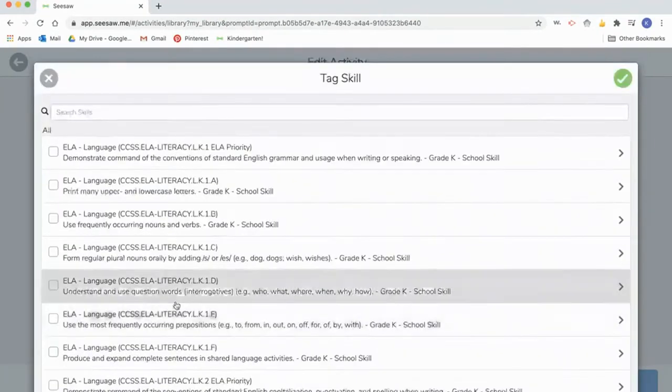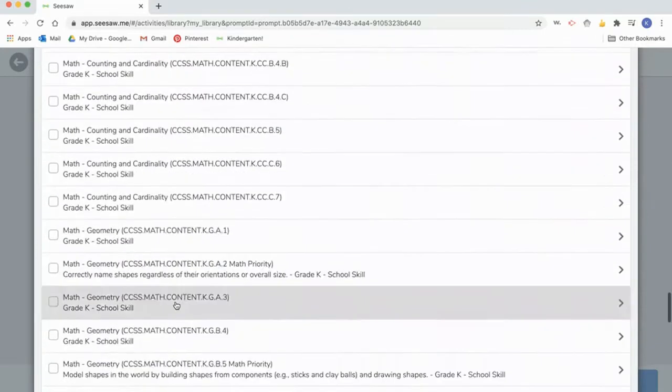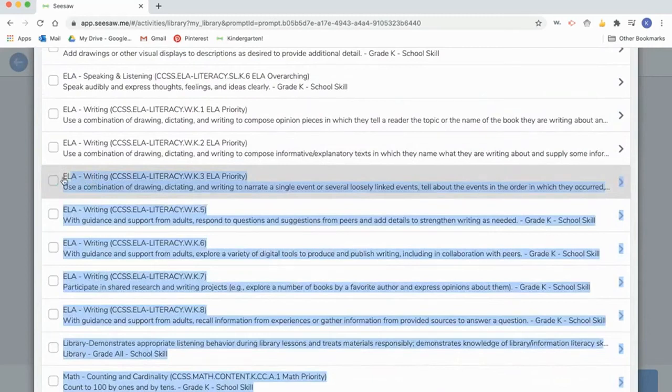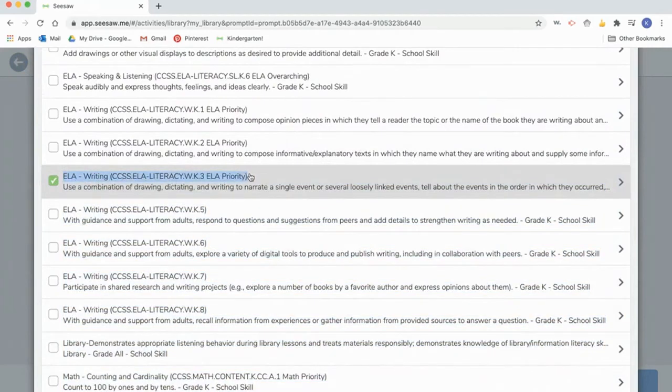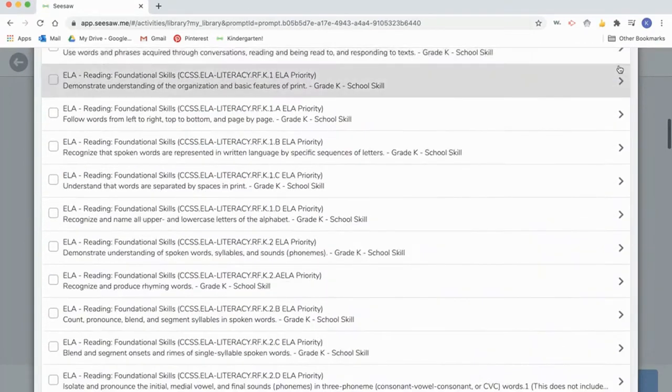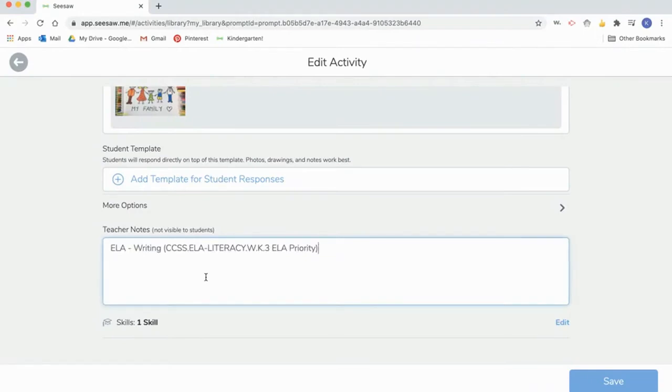I will also make sure that once I'm adding a skill, if this is something I'm going to be sharing with other teachers, I can take this right here and copy it and add it to the teacher notes, because skills will not transfer school to school. If I share this activity with my district, it will not transfer the skill. If I share it with other teachers in my school, that's another kindergarten teacher, it will keep that skill.